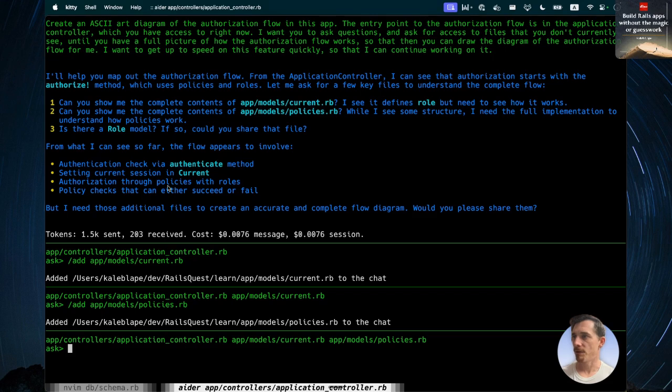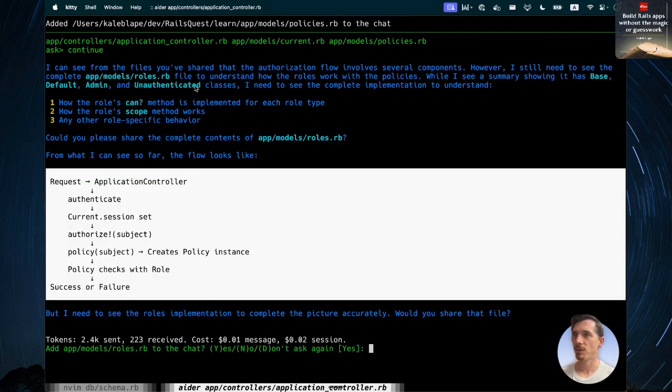It summarizes the authorization and the policy checks as well, but it doesn't know exactly how they work quite yet. So I'm going to say continue. Okay, so it's saying it needs access to the roles file to round out its understanding, and it tells you what it wants clarification about. So how the roles can method is implemented and how the role scope method works and any other role specific behavior. So we get an incomplete diagram here.